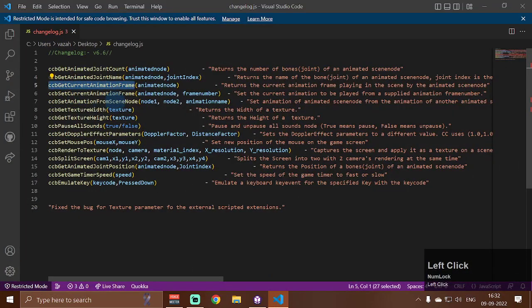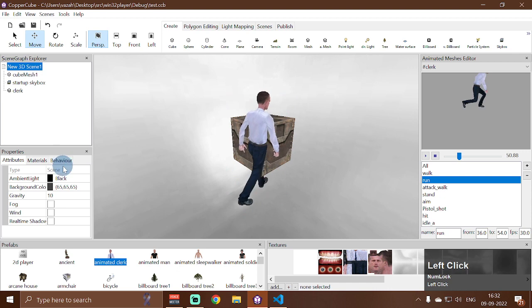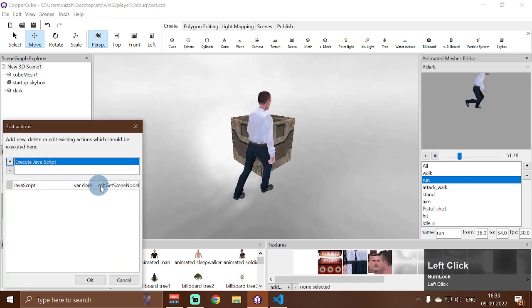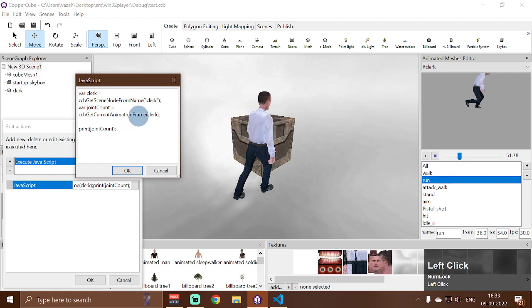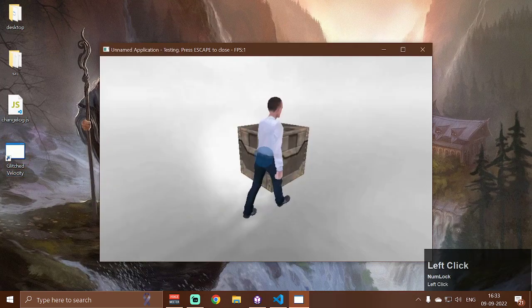And now we have the CCB set current animation frame. So we can also set the animation frame for our animated object. Let's just switch back to walk animation and go back to our behavior where we have attached our execute JavaScript action. And then we are going to replace this CCB get current animation frame command with CCB set current animation frame for our clerk. And then we are going to provide which animation frame we want to play from. So let's say 10. And if I hit OK, and if I save it now, open glitched velocity application.